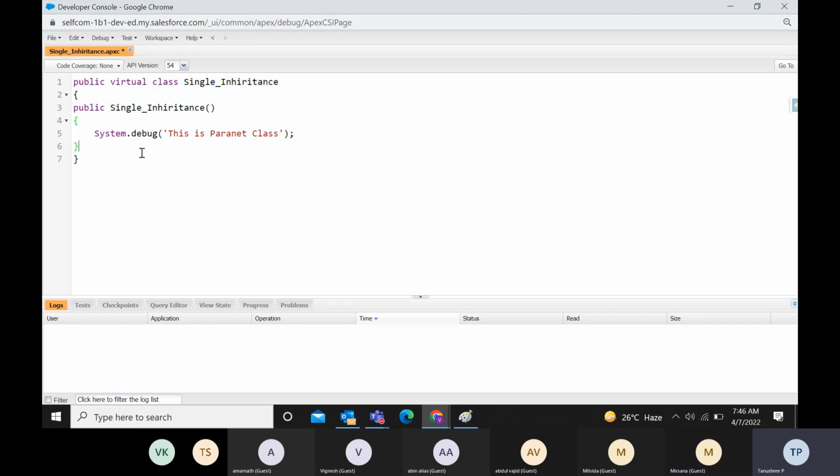I will ask to share the screens. Virtual class: virtual is the keyword, class is the keyword, SingleInheritance is the class name. Public is the access modifier. The scope is the application; anywhere in the application we can access this one.